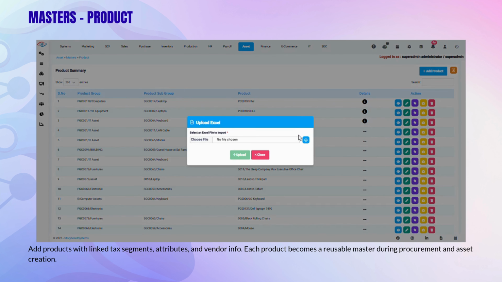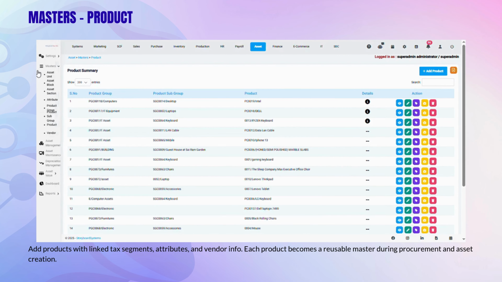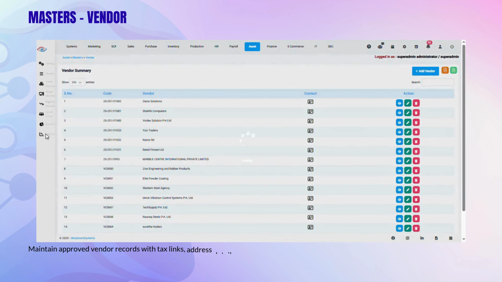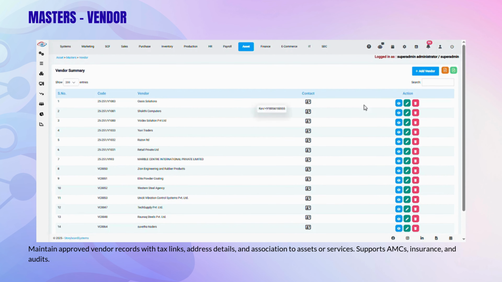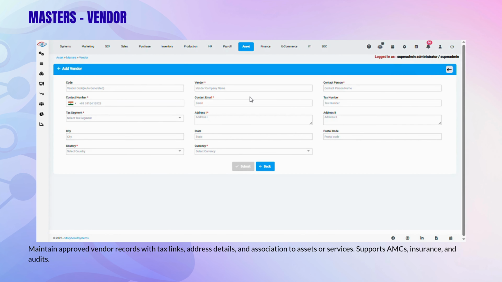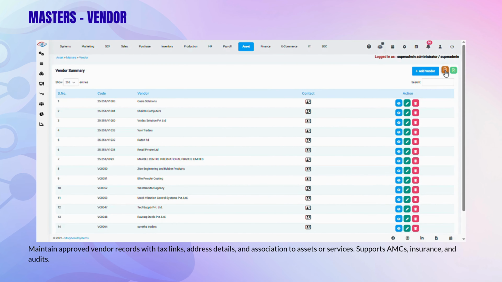Each individual product is defined here with detailed metadata. Maintain a master list of approved vendors, complete with tax segments, contact info, and location mapping. Vendors are linked to procurement, AMC, and service workflows.